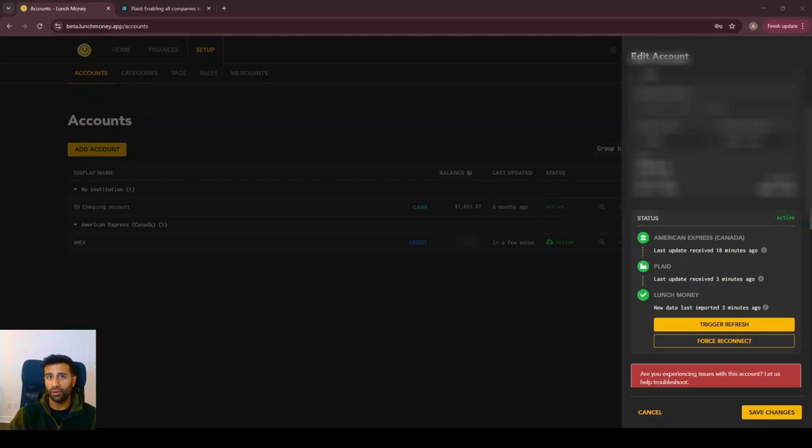In the case of my bank account, I have to force reconnect and relink my bank account every time I want to import transactions. This is sort of annoying, but it's not an issue with Lunch Money. Rather, it's an issue with the connection between Plaid and the bank accounts themselves. And personally, in my experience, I've found that with accounts that have two-factor authentication, I basically have to force reconnect every time I want to import transactions and do the two-factor authentication step through Plaid.